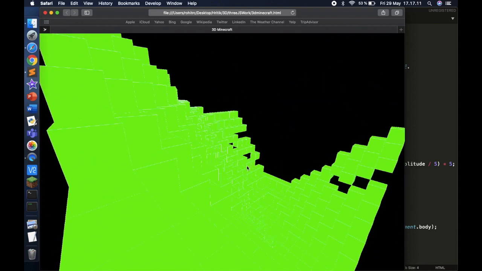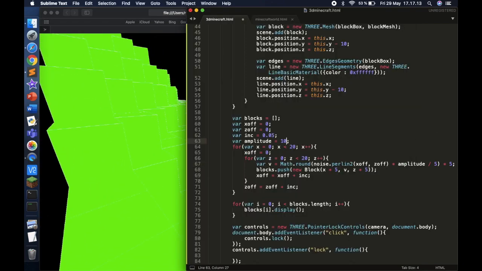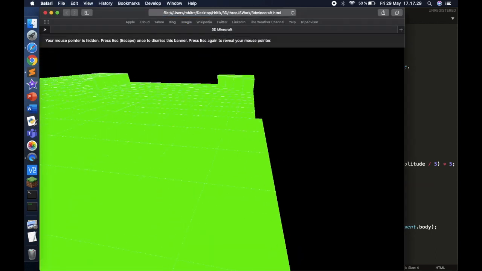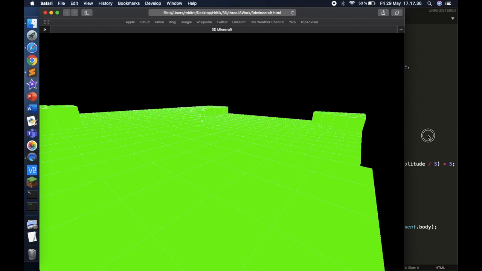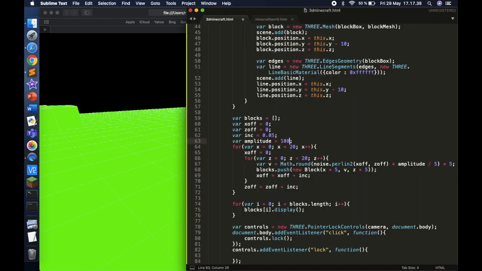You can always change this with the amplitude. The lower the ink value is, the smoother your terrain is going to be, but the amplitude controls the height. So let's say you want 10 as the height, then you can see it's a really flat terrain. Maybe it's like a grassland in Minecraft. But if you want a mountain biome, then you would probably want like 100. And then you see that.